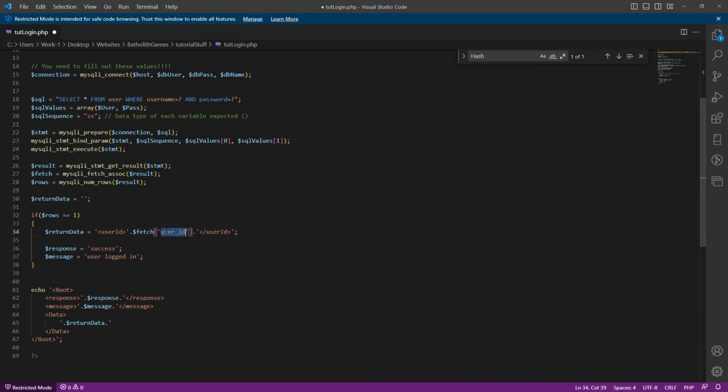So to do that, this is another column. We have a column username, a column password, and a column user ID. To get the data that's inside that column for this entry, we just say fetch, and then the square brackets, and inside that, a string of the name of the column. And that will result in giving us our user ID. Pretty simple. We also want to tell the program it's a success, and then give a simple message.